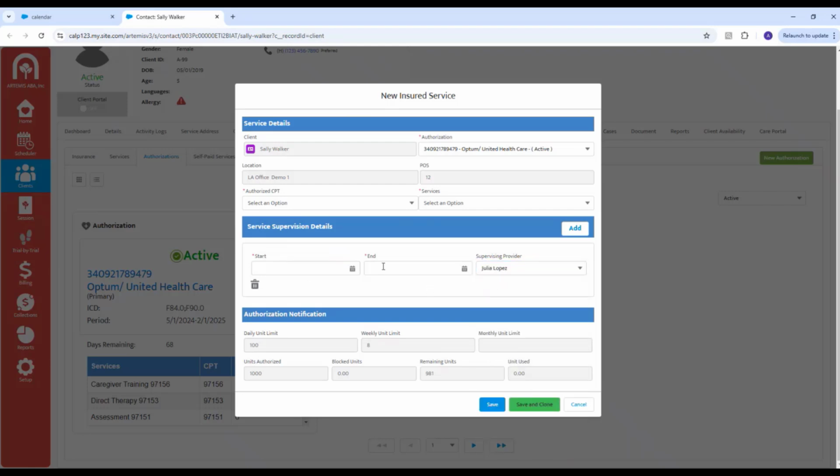I can choose the start and end date, or I can match the start and end date to the authorization period to have this person as the supervising provider for the entire authorization. This means that by default, when I'm creating an appointment for this client and for this service code, Julia Lopez will be the default supervising provider.